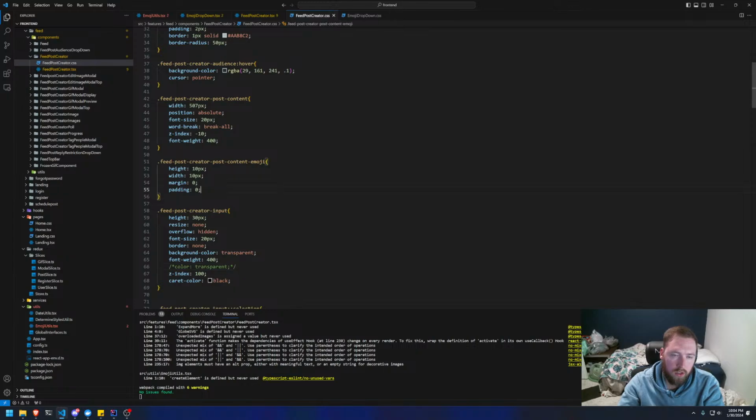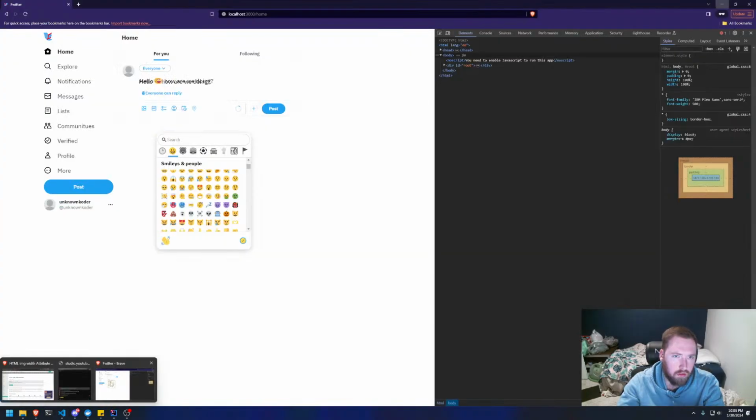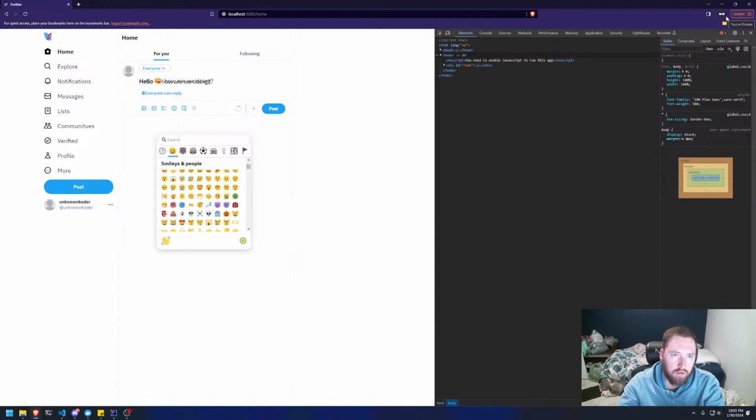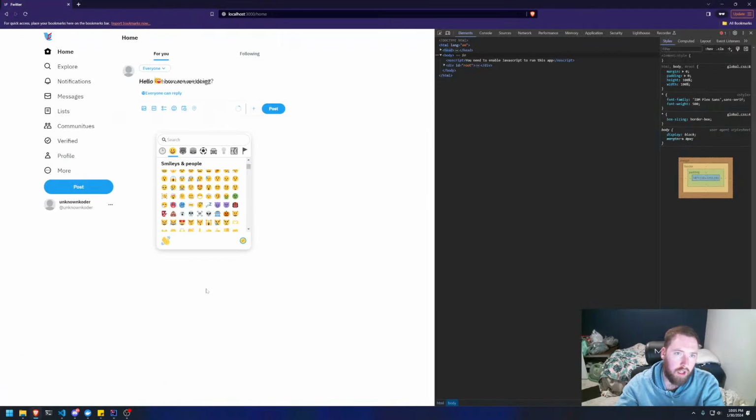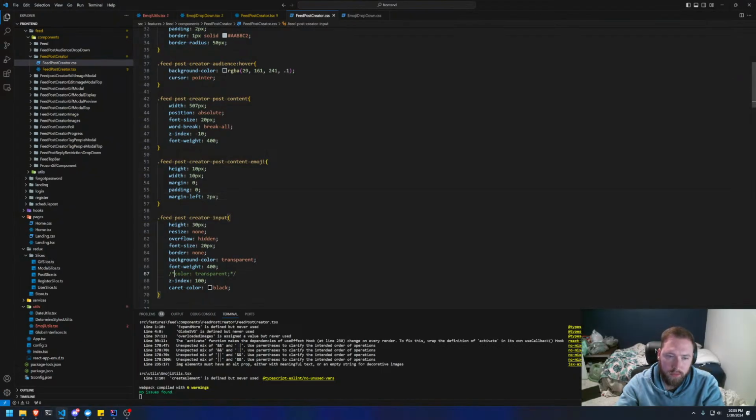It looks like we need margin left like 1px or something small, maybe a little bit more, 2px. I don't know if this is actually doing anything. 2px. I don't think it's doing anything. It might not like the dangerously set HTML, and fair enough for not liking it. I get it.